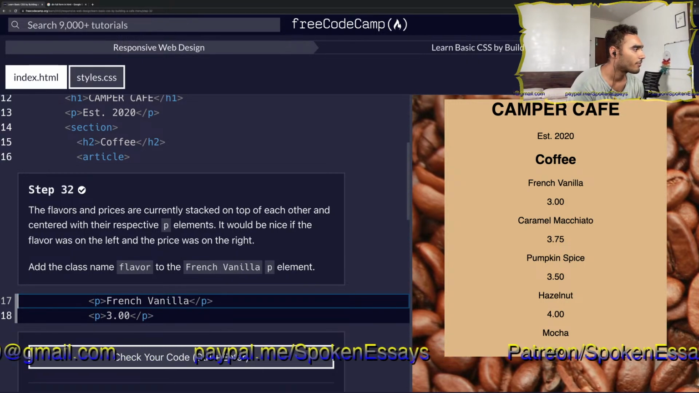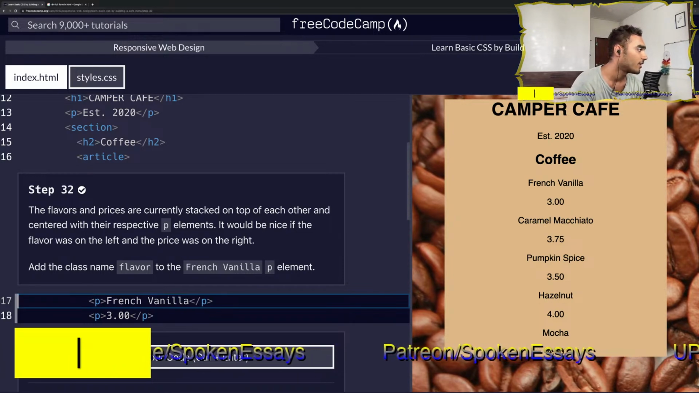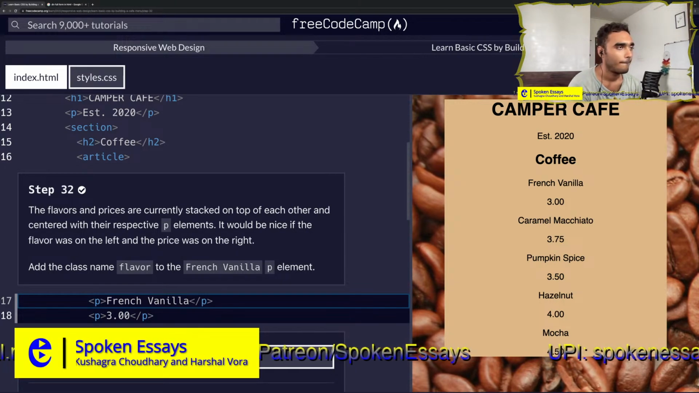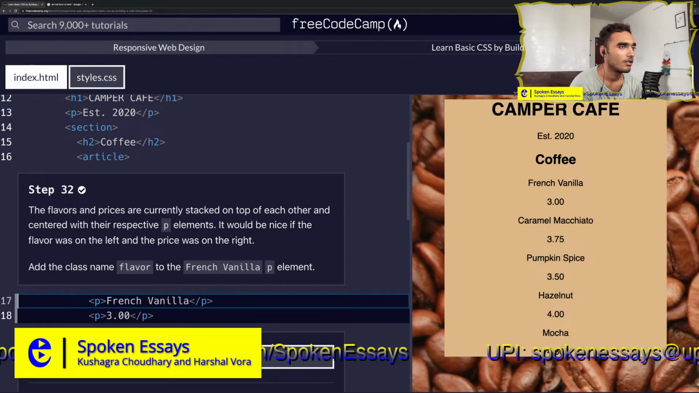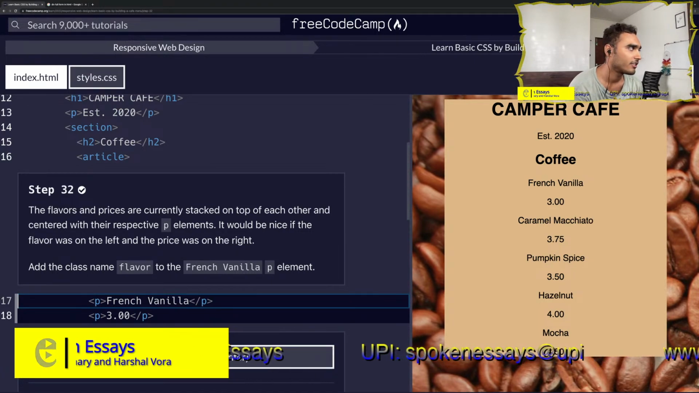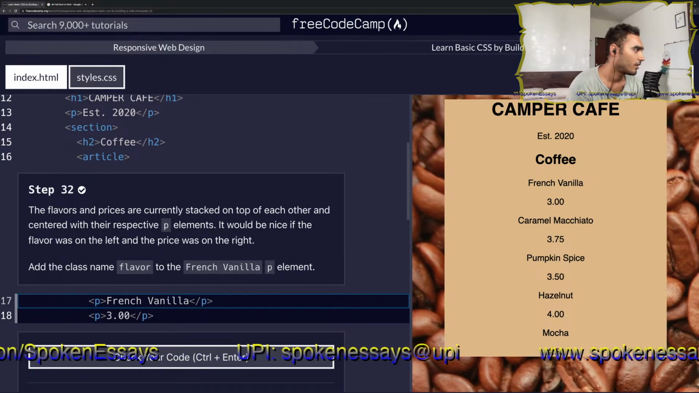Now the flavors and prices are currently stacked on top of each other. That is true, they are stacked on top of each other and centered with the respective p elements, because we added the p type selector in the type selector list. So all the p tags we add in this document will automatically be center aligned.